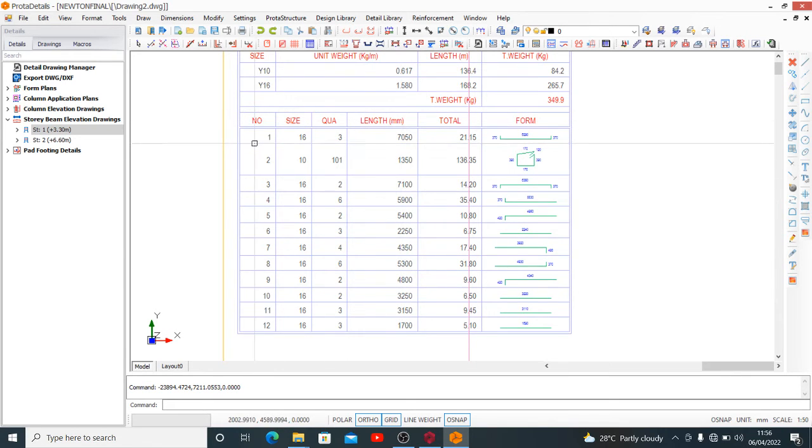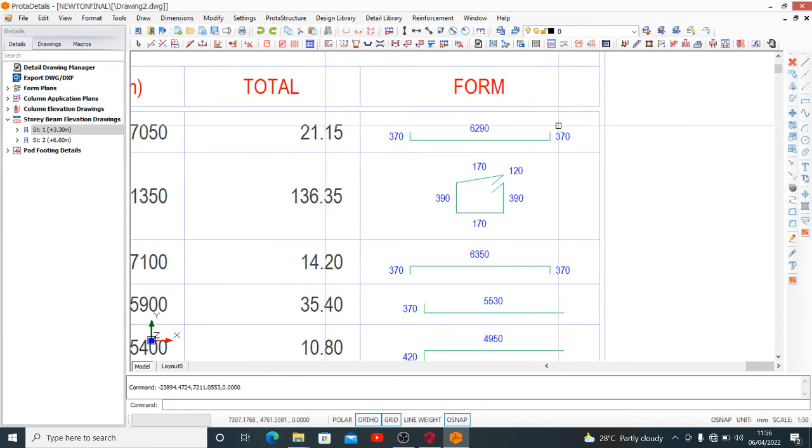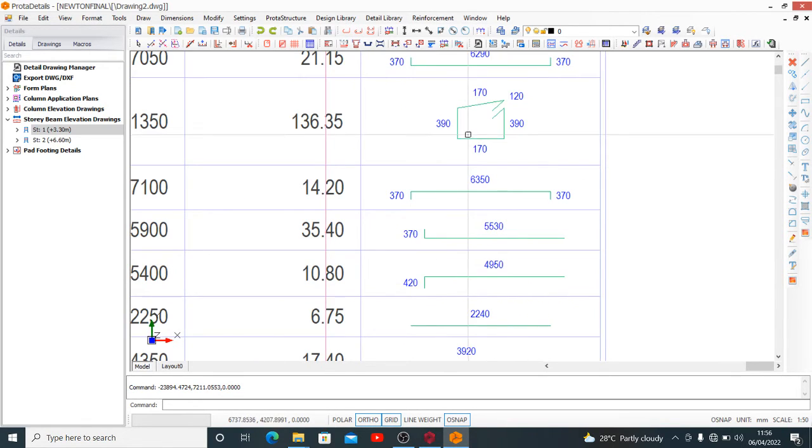The length of each of them, you have it, and the total. Now you see this is showing to you the crank length and also the straight length of your bar. This also is showing to you how the links will be prepared, how the shape code is, and all of that. And the same way the remaining is done.